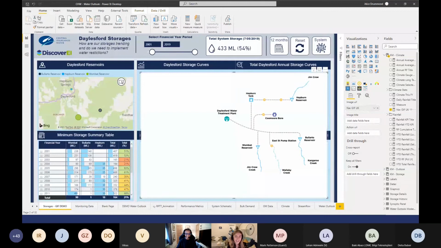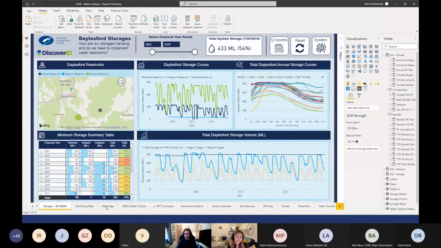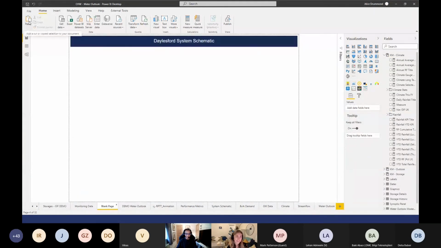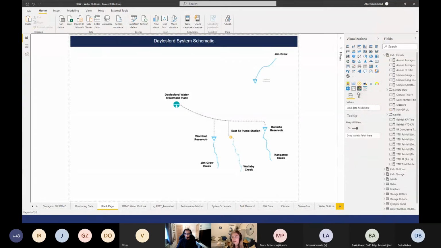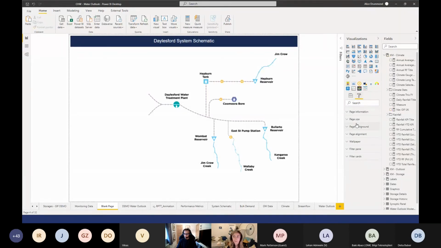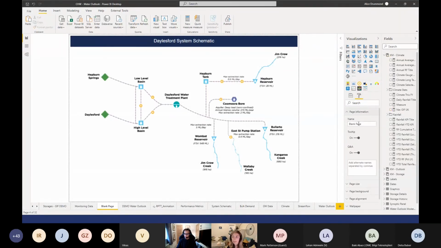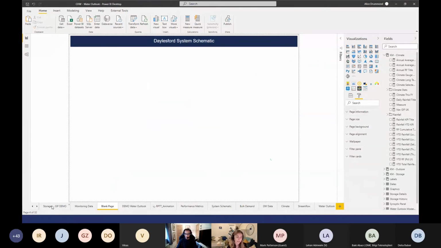So I'm going to cut this. And we've got a blank page here, so we paste it in here. This page I've actually set up as a report page tooltip page. If we have a look at the page options here, you can see under the page information, I've got it toggled on as a tooltip page.